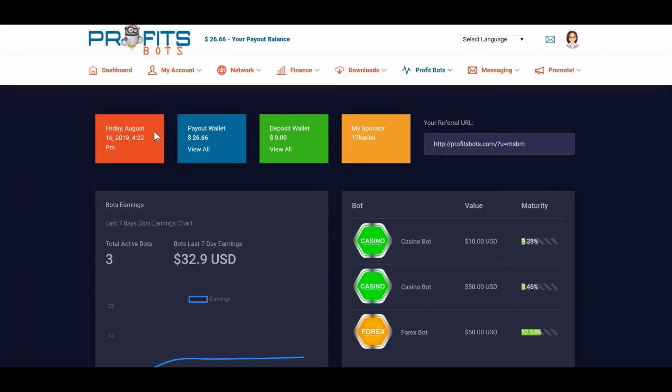So there's not really going to be any update on that tonight. So let's just go into ProfitsBots, and you'll see that I have another $26.66 sitting here. My Forex bot is now 52.54% complete. It's coming along nicely. And my other two bots, which are the casino bots, are about 9% through. So this one has been paying out pretty good, more than what I originally expected, that's for sure. So I'm gonna go ahead and take this $26.66 off.